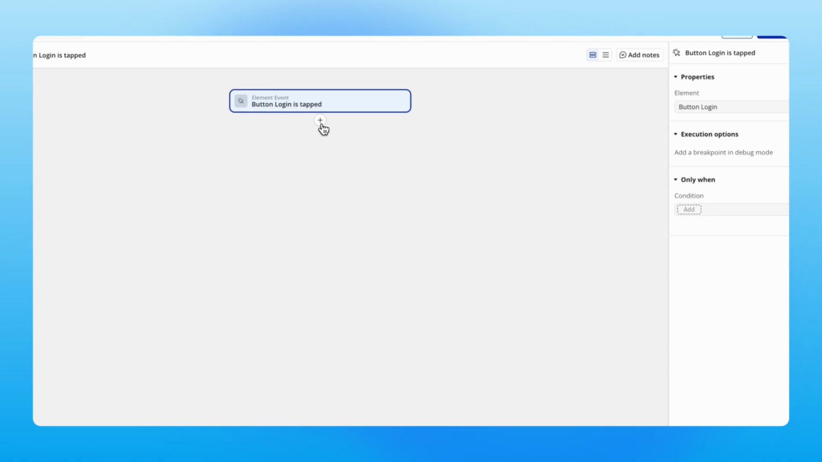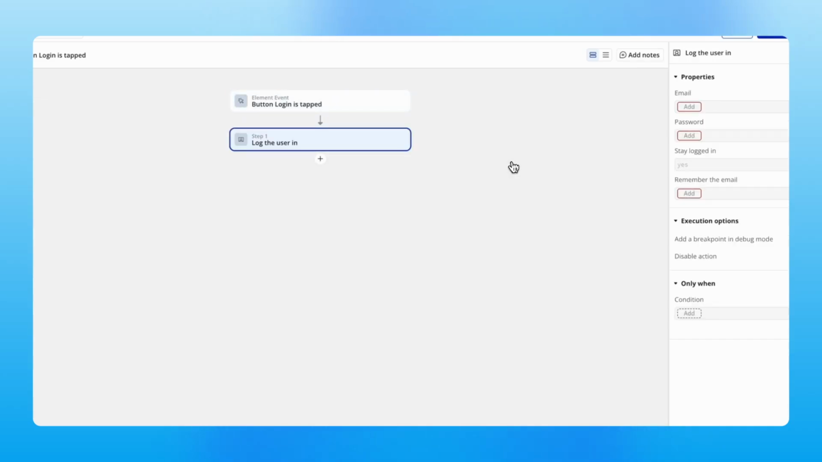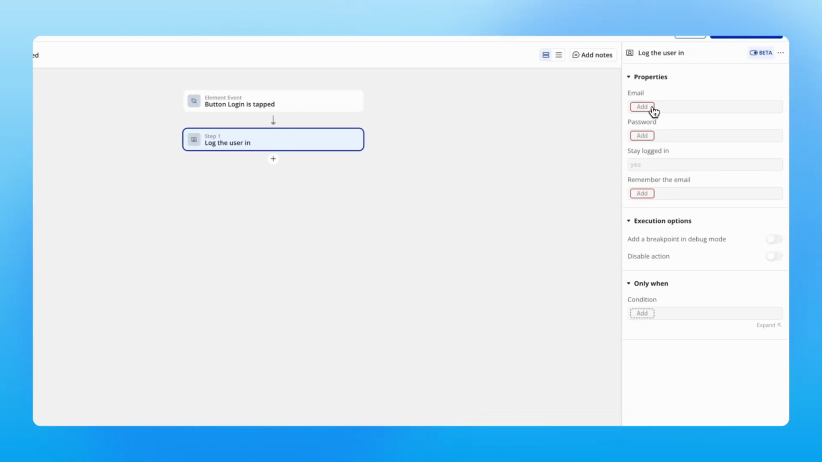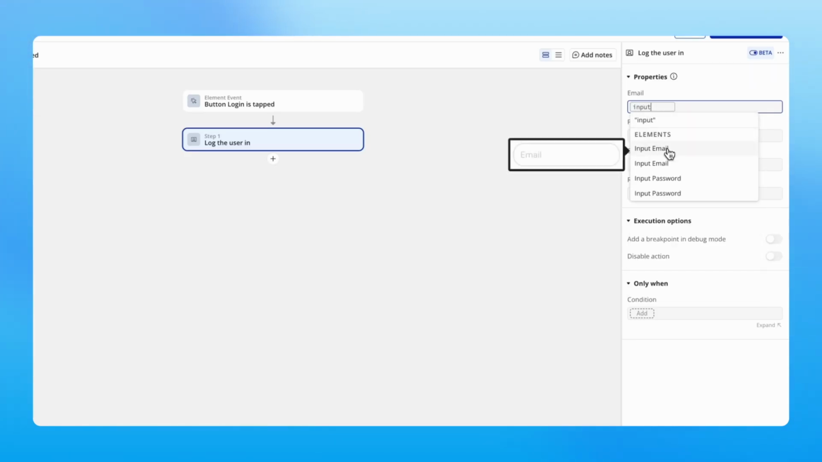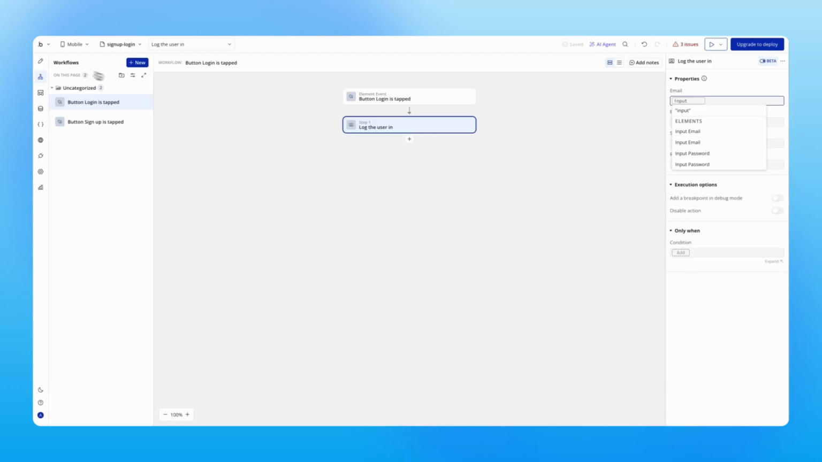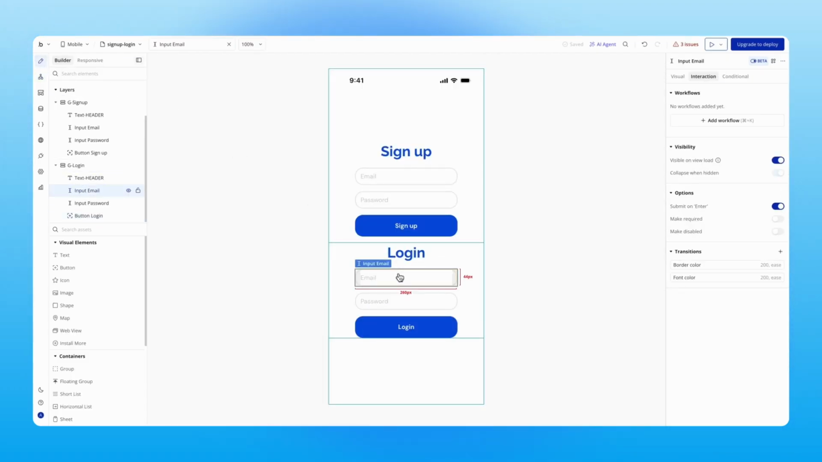So we'll create a new event, and under account, instead of sign the user up, we will do log the user in. This is another database process that Bubble prepackages for us. Now all we need to do is connect the inputs like we've done before, except, small glitch, if I type in input email, we can see that there's actually 2 input emails. So I wanted us to see this so that we can see the kind of thing that you want to avoid. This is why I've been saying it's so important for us to keep up with naming conventions.